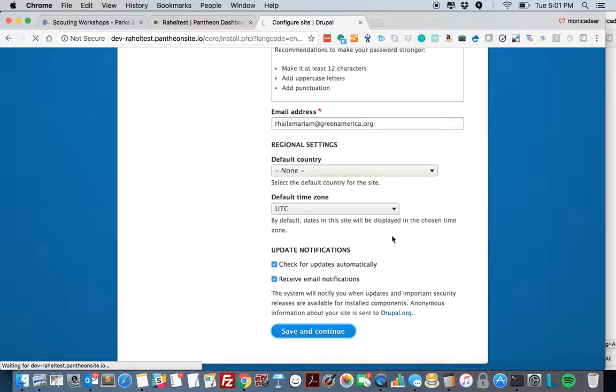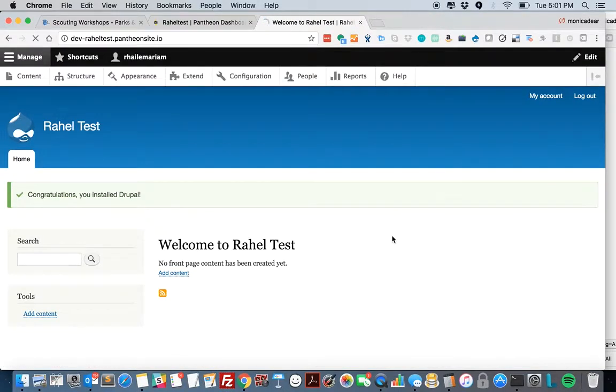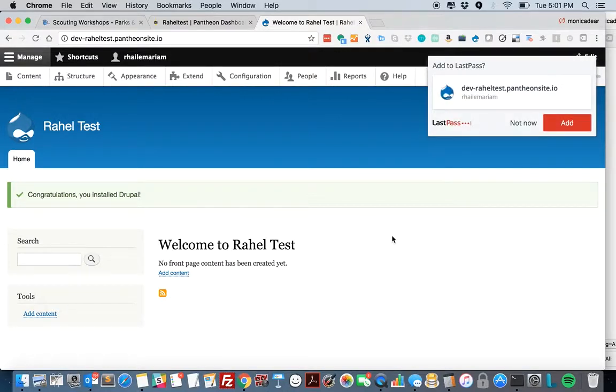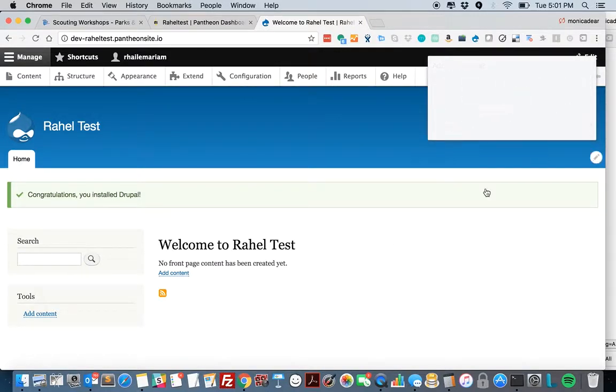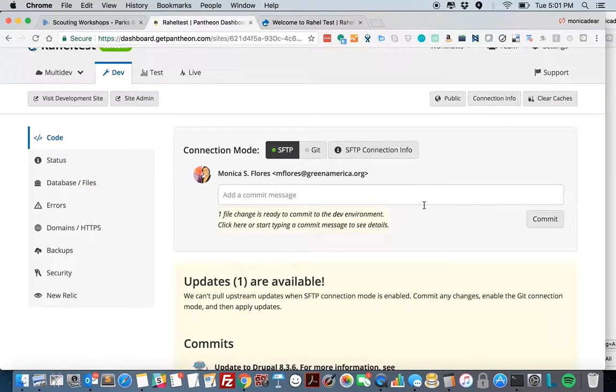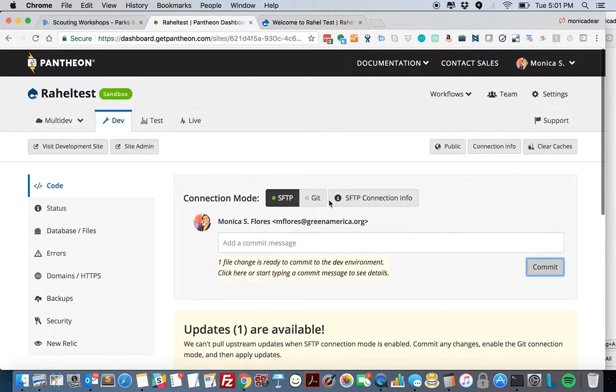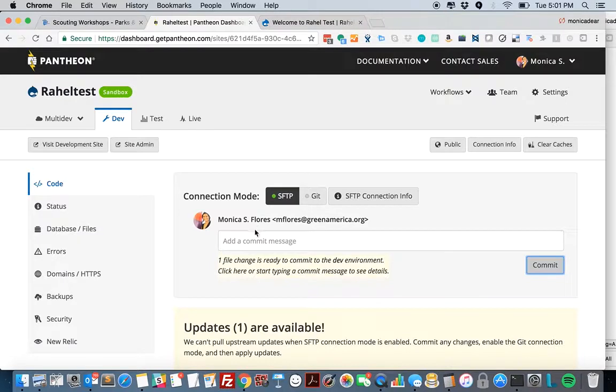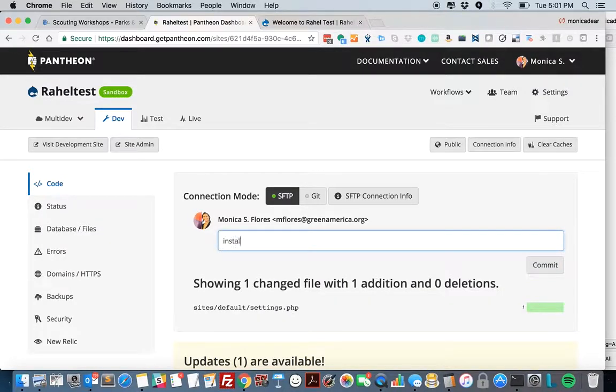So what's happened now is you have created an install version of a Drupal 8 website, okay? And now you can play around with this, etc. And again, we're on the development environment of it. Now we'll commit that code. The site is now committed to install Drupal 8. Okay.